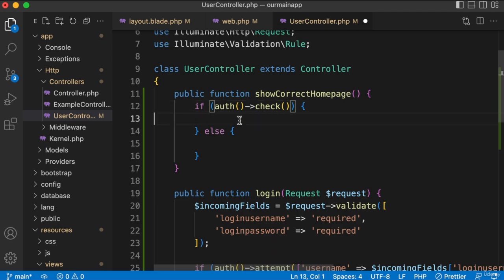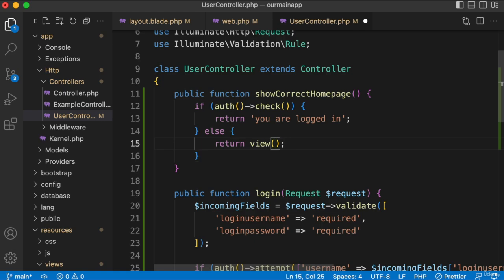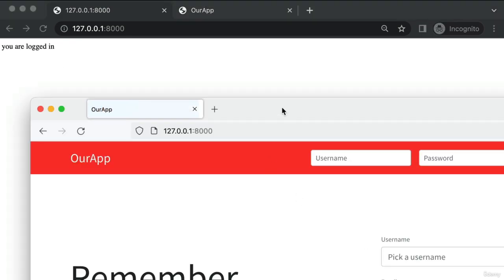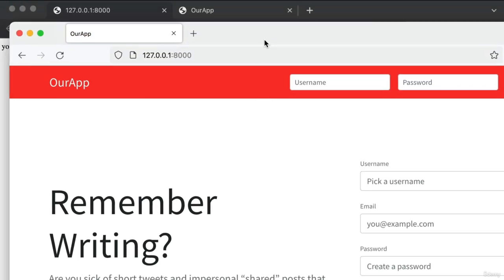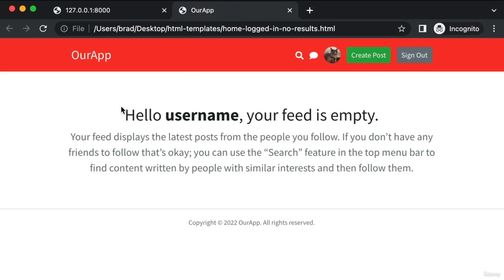Cool. So if you are logged in, let's just return a string of text that says you are logged in, semicolon, else, otherwise, just return the view, semicolon, and the name of the view is homepage. Right, we have that view called homepage.blade.php. Cool, so let's go ahead and save that. Now if you refresh where you're logged in, you just see you are logged in. But if you refresh in Firefox, you still see the exact same template. Awesome. So now all we need to do is set up this new template.